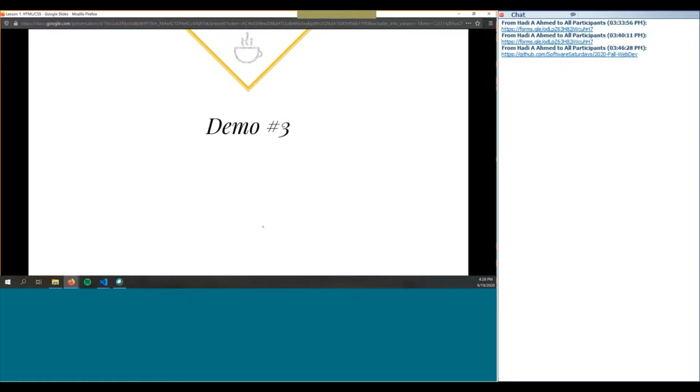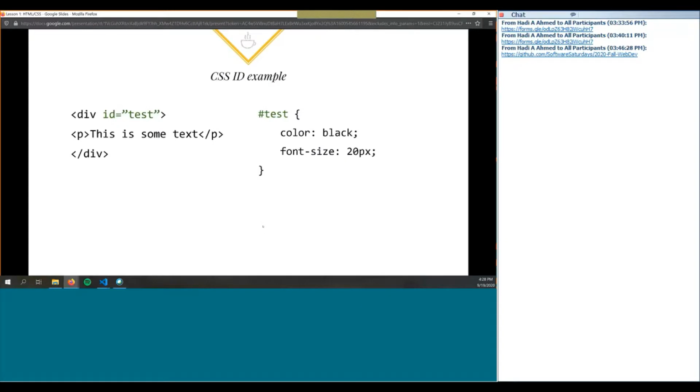Okay. Yes, question. What's up? Why use IDs? A very common time you might want to use an ID is, for example, when you have a very specific part of your page that is a little bit different from everything else. IDs are a little bit trickier. Before, they were used a lot more often. Nowadays, not so much. But an old example might be a navigation bar at the very top of your web page. You want to make sure that bar looks the same on every page.